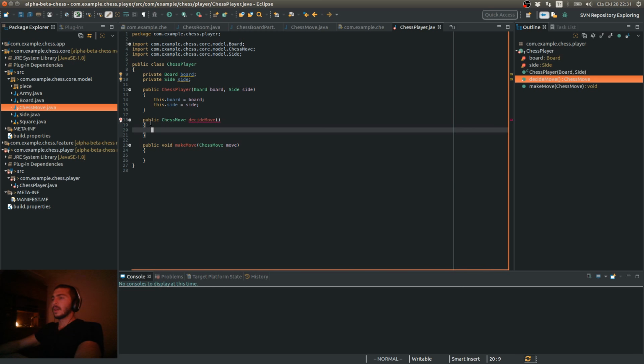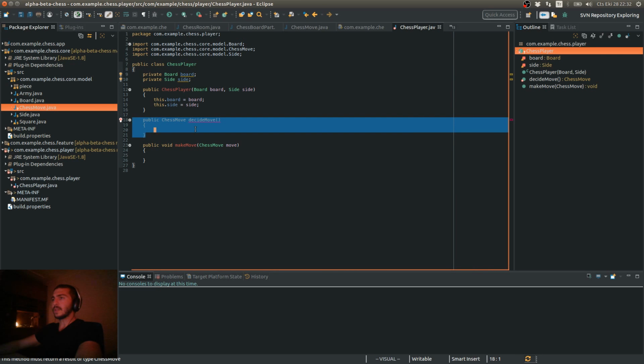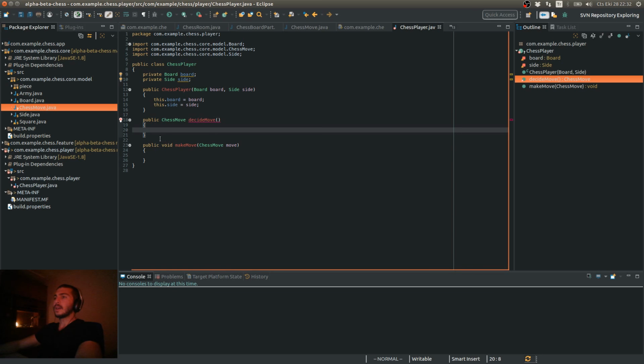As you see here, this method will return a chess move object. For example, take a random move generator player. It simply scans all the legal moves that it can make and chooses one randomly. This operation will be performed in this method. And for example, in the alpha-beta-pruning player, the corresponding class will extend and override this method. So in the decide move method of the alpha-beta player, the alpha-beta-pruning algorithm will be implemented.